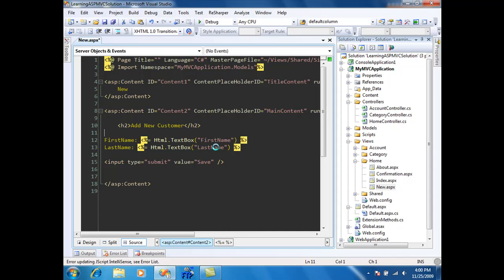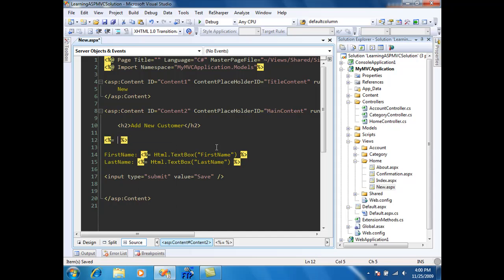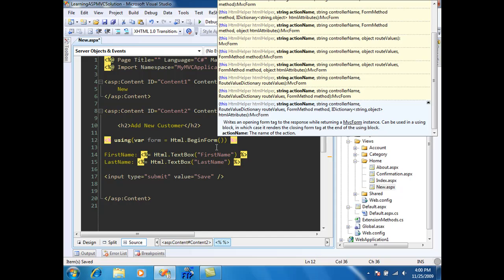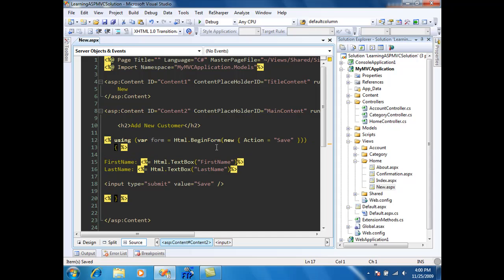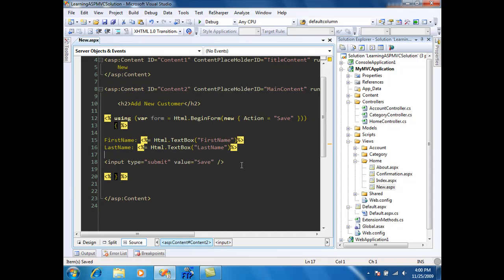And then we're going to go over here and create the form element. So I'm just going to say, using var form equal to Html.BeginForm, and over here I can define different actions. So I can say, okay, action equal to Save, and then I am going to close it out. Here we go. Now let's run this page and see what we have.